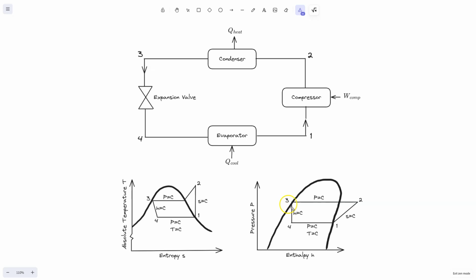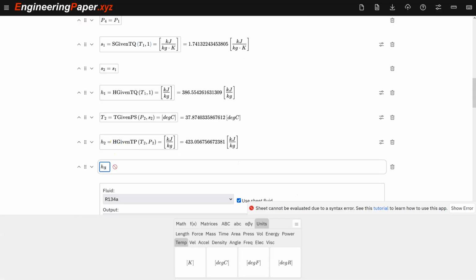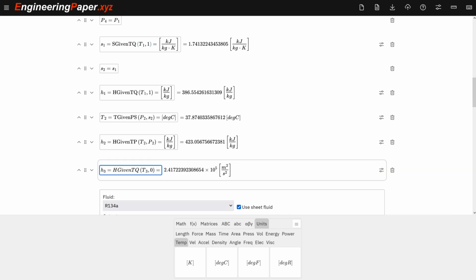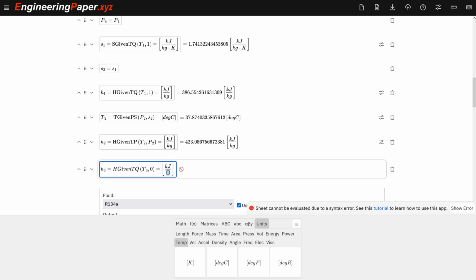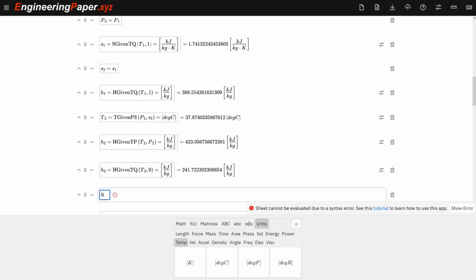So at point 3, we're again at a saturation stage with quality of 0. So we'll use that. We know the temperature. We already have that function defined. So we'll say H3. We've used this function before, but now the quality will be 0. I can type it in instead of pasting it as well. So T3 now and quality of 0 since we're a saturated liquid. And we'll do this in kilojoules per kilogram. And that gives us 241 for the enthalpy at point 3. And then we'll do the same thing.